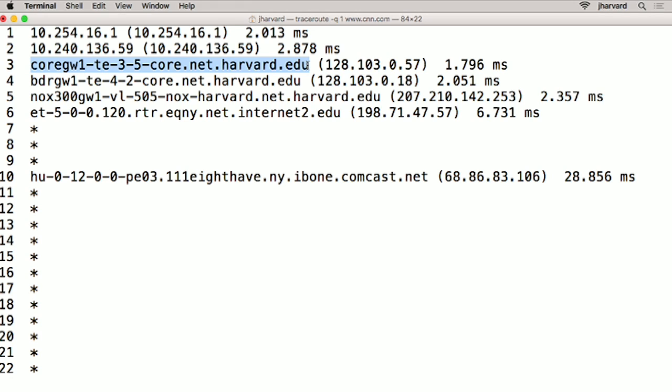Step 4, I'm kind of inferring from convention. What do you think 4 represents? Like still a router. What does BDR probably, what does it sound like? Border. So this is probably a router that's physically on the border of Harvard and the rest of the world, so on the edge of the campus somewhere.